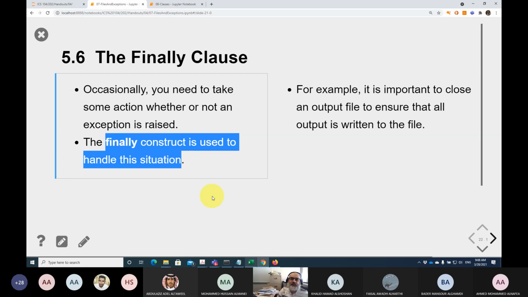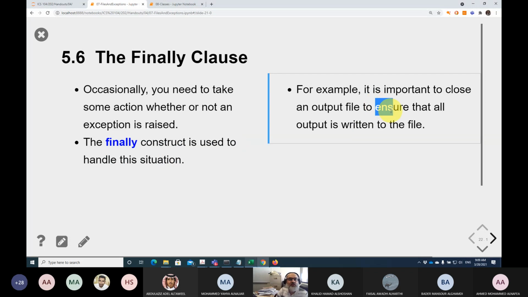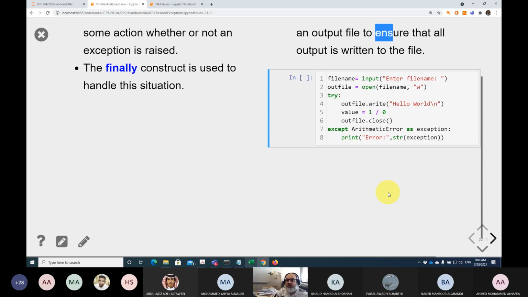For example, we mentioned earlier, what could happen if I'm writing to a file and I don't close the file? Do you remember? It may not save all the data. So it's important to close an output file regardless of whether an exception was raised or not. If you have any file which was open for output and an exception is raised, you need to make sure that all these files are closed. How do you do that? Well, you can do that using the finally clause.